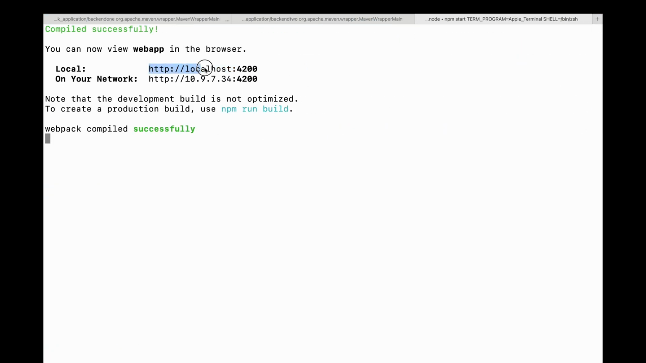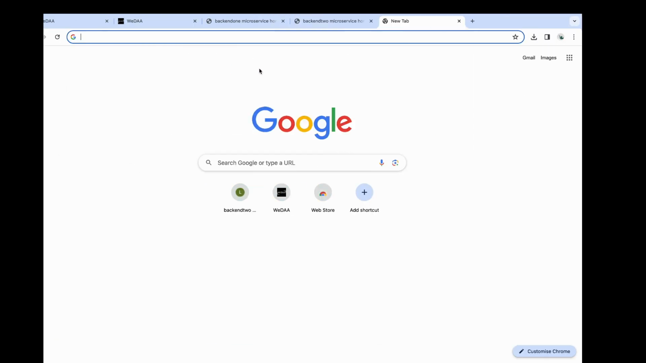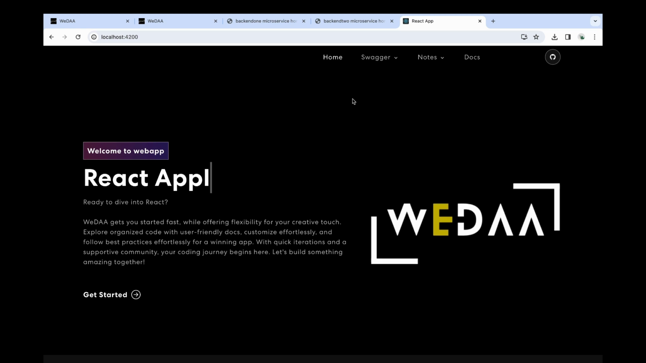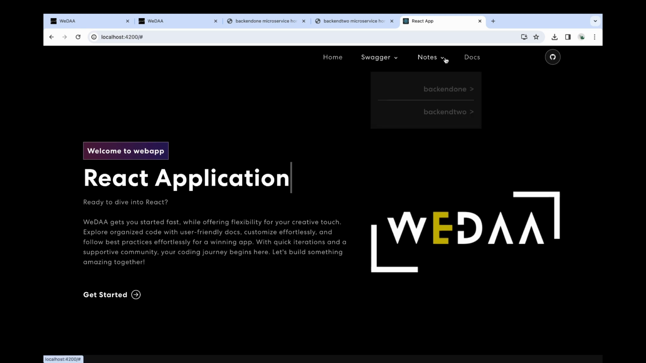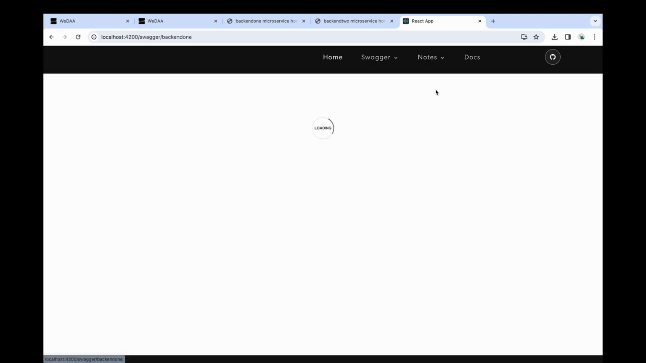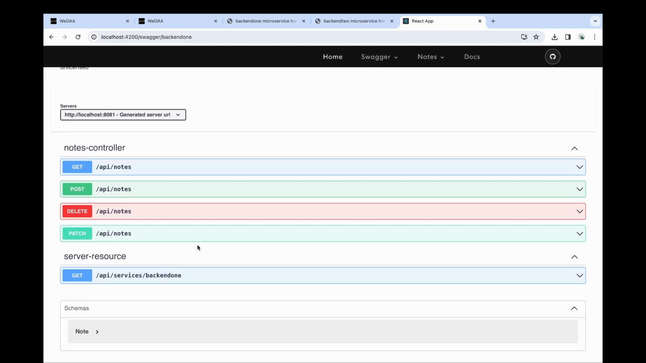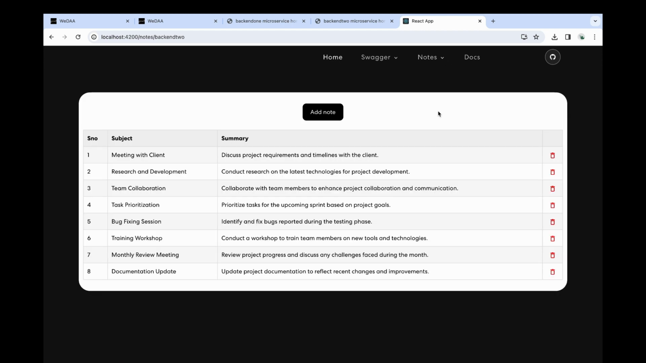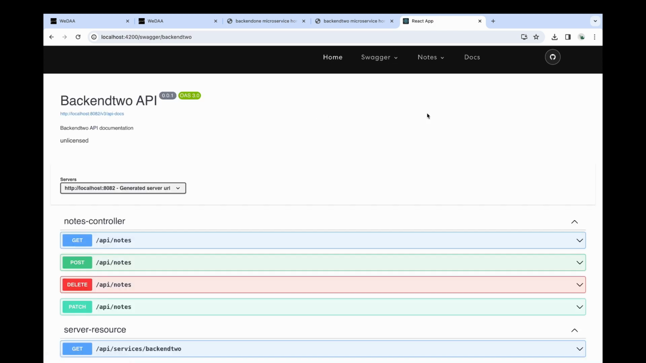Let's access the front end of the application built with React and verify the APIs and full-stack functioning of the application. As we can see, the backend1 service is running on port 8081. The backend2 service is running on port 8082.